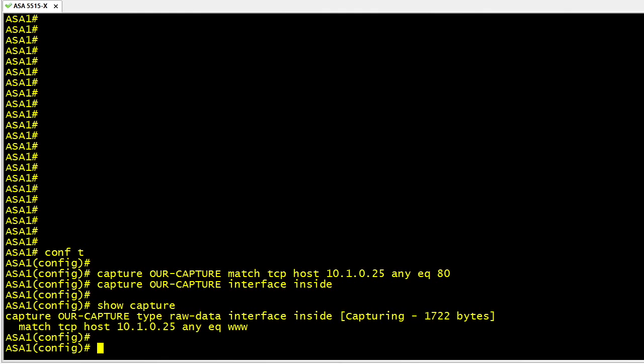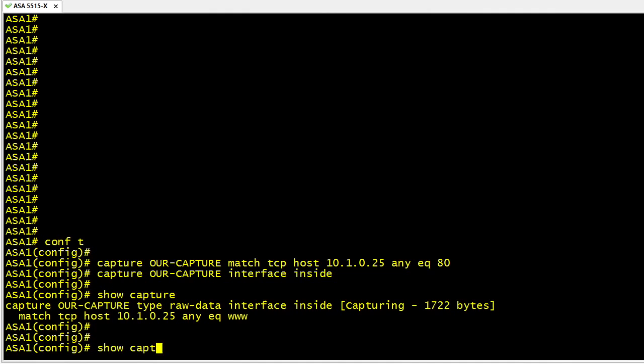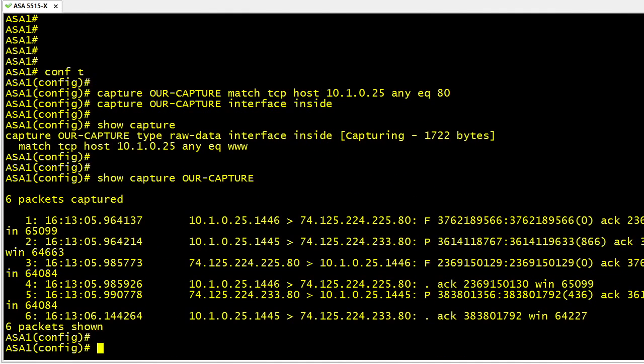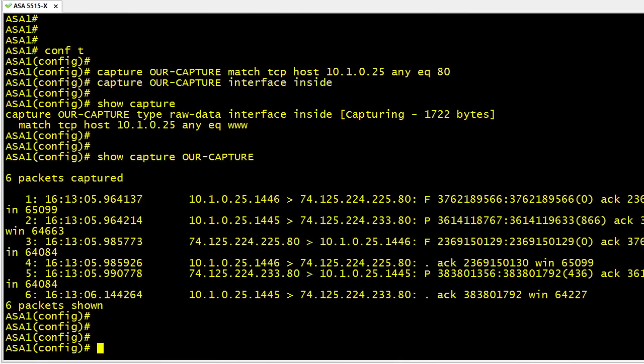If we want to start analyzing that capture at the command line, we can do a show capture and then the name of our capture file. In this case, it's our-capture. And that'll show us right on the screen the contents of that capture. Now, how do we go about using Wireshark with this capture? Well, we need to copy it over to a location that Wireshark can use that file.